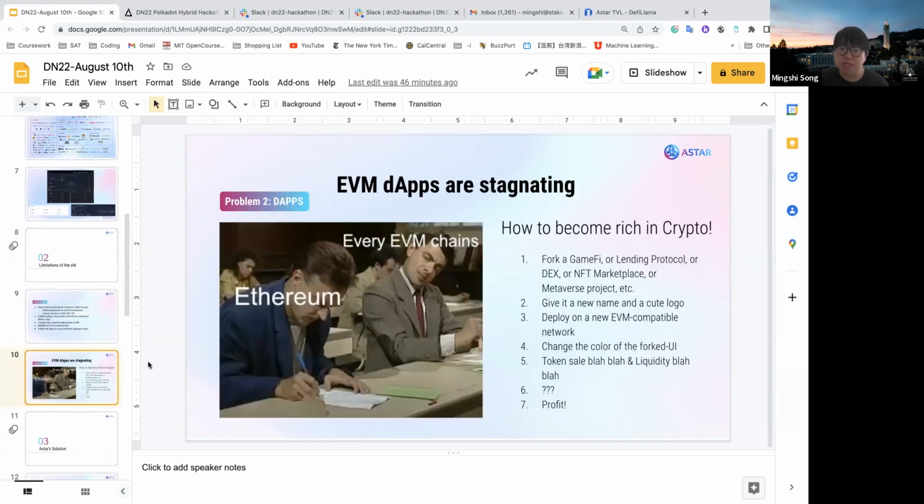Another problem with EVM is that EVM dApps are very stagnant. In the crypto space, we can clearly see that a lot of EVM dApps are just copycats. People copy and fork projects from Ethereum and build on new layer ones. That's how people are playing the game in the Ethereum space, in the EVM space. But we want to bring a new stream to the space. That's why we're building this WebAssembly virtual machine, a multi-virtual machine blockchain.